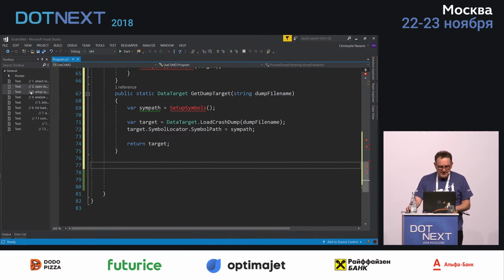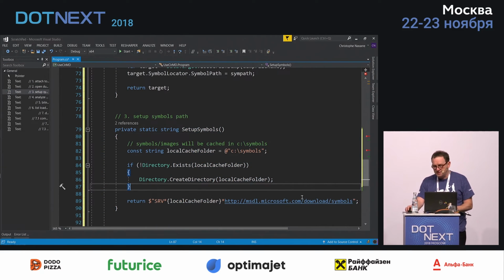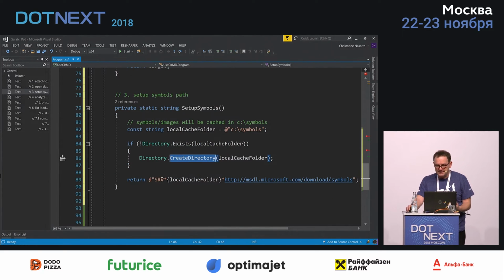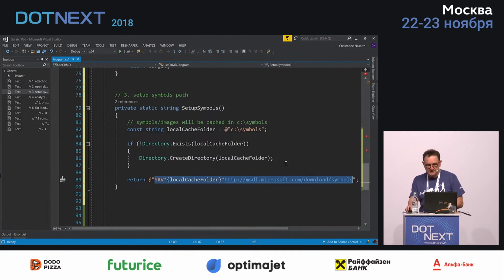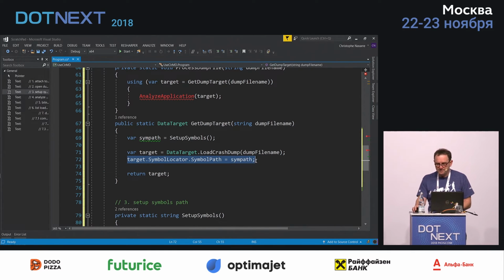So where is my code to set up the symbols? Very quick, it's exactly the same code that I've shown you. I mean, you can imagine. So I'm checking if I have my local folder to get the symbols. If I don't have the folder, I'm creating it, and then I'm setting up the string corresponding to the one I've shown you in the slides. And I'm setting up the symbol path on the data target over there.